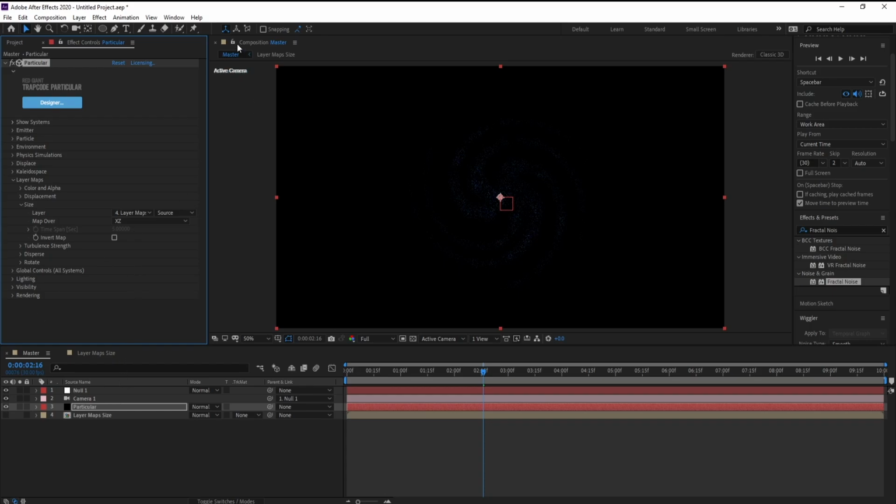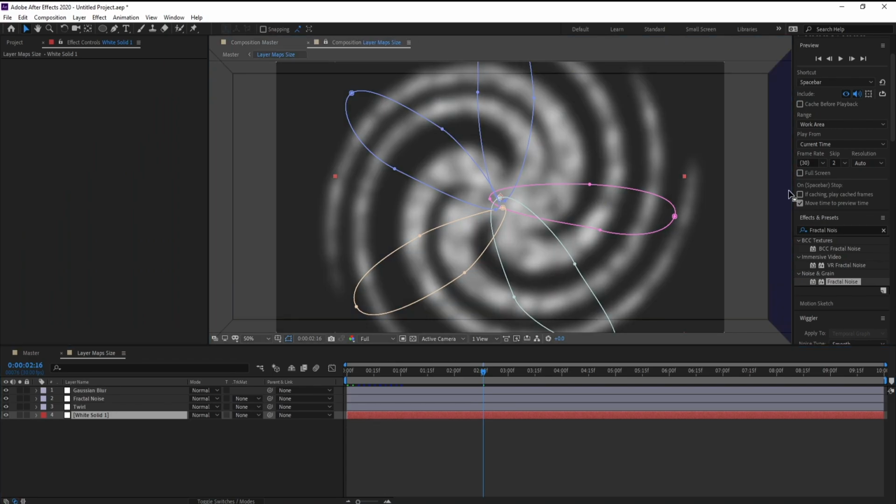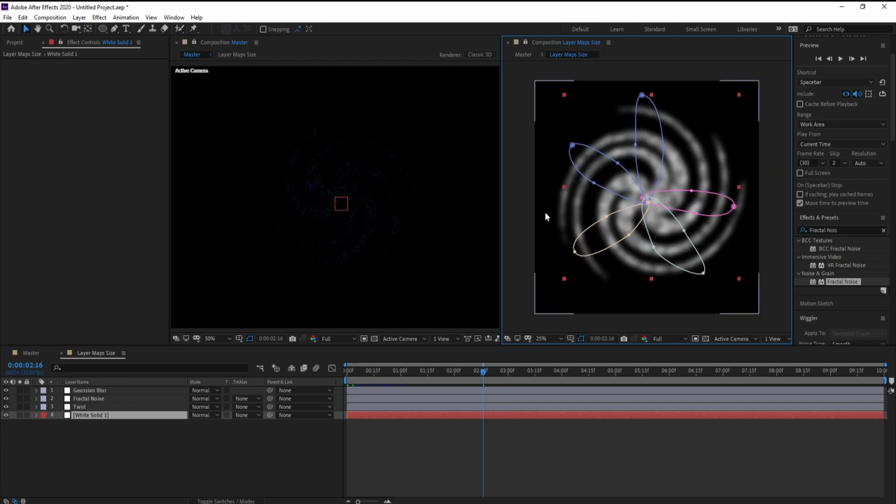So now let me lock this screen and double click here, and also I lock this screen and drag and drop to see the two screens like this.